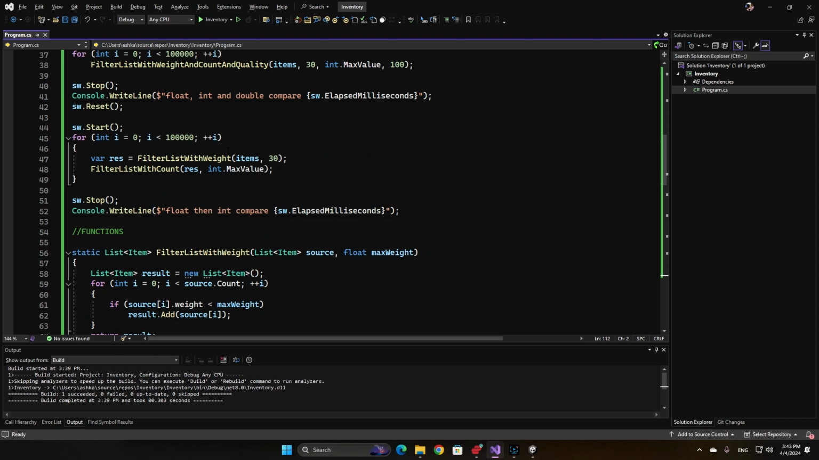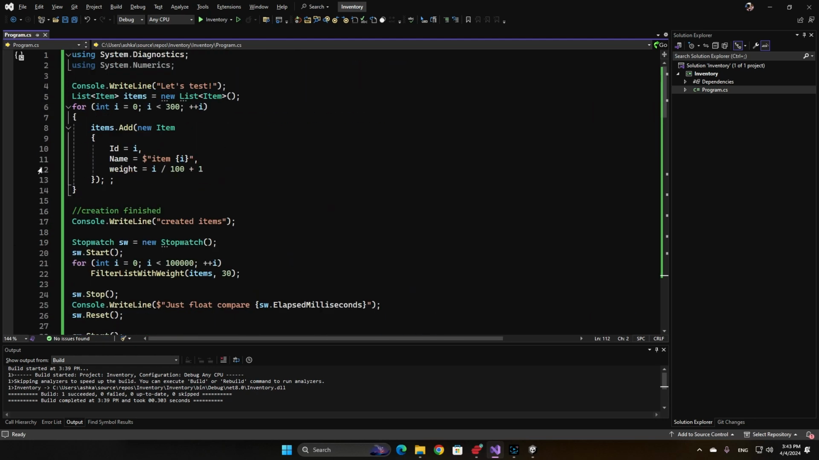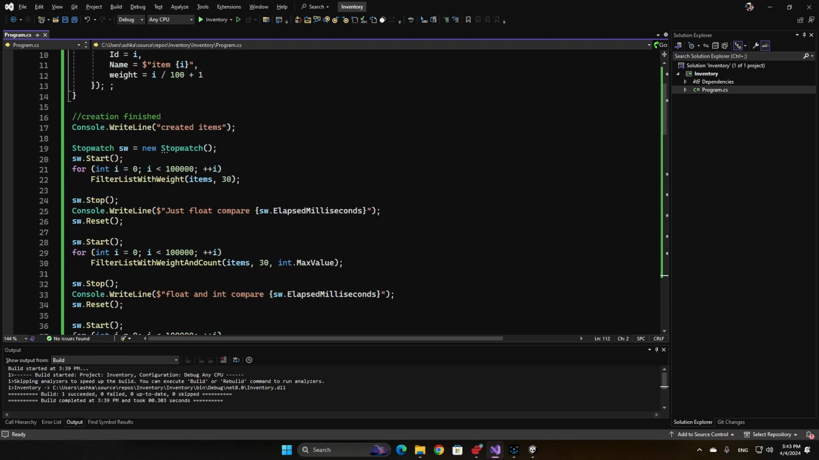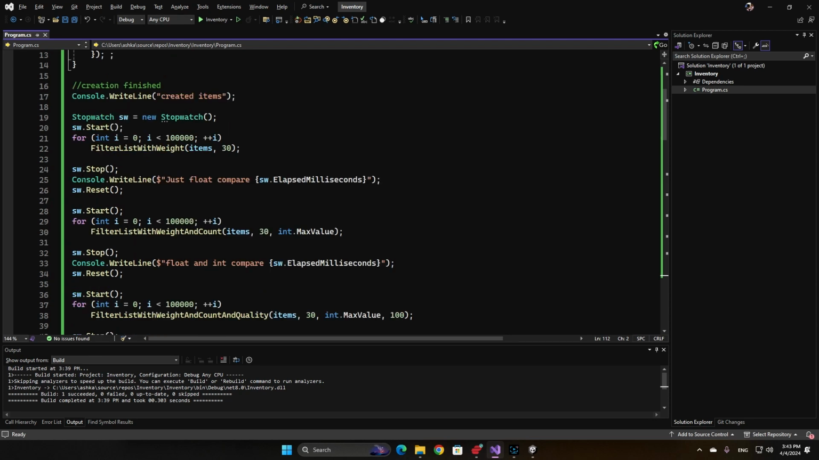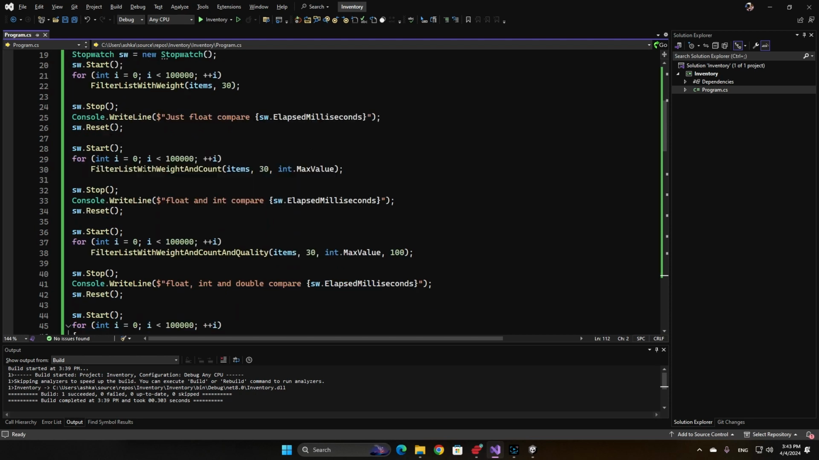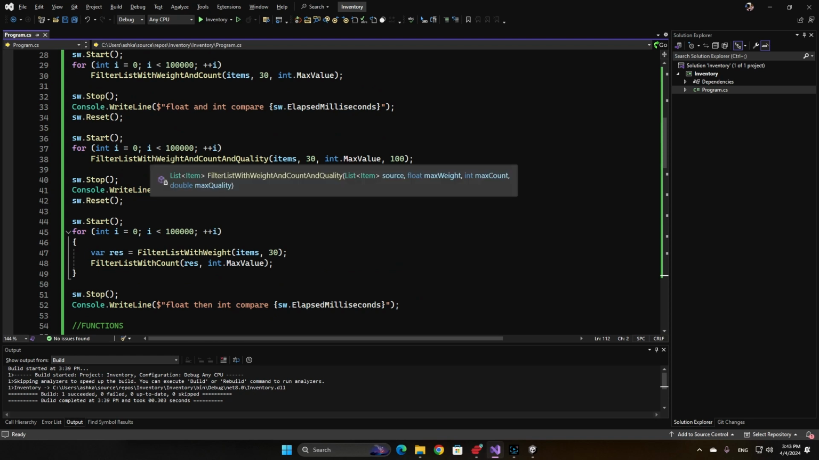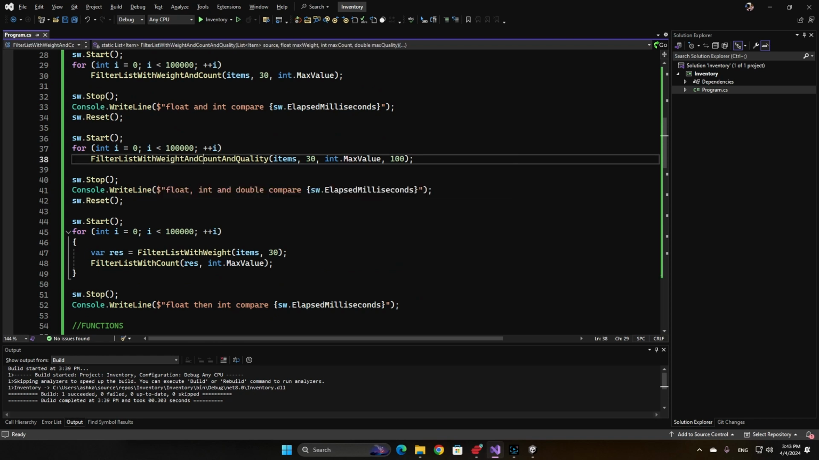Let's say we want to get list items with specific weight, less than something. Here I just create a list of items and then fill some stuff in, 300 of them, and then I test the different benchmark functions. So there is filter the list with weight, which I give the list and then the weight of 30, and then I will do the same with filter the list with weight and count, but I give max value as count. So basically it doesn't filter anything with count actually, and then with count and quality.